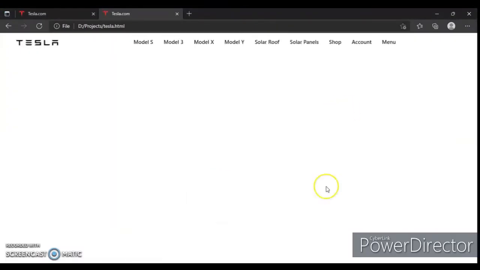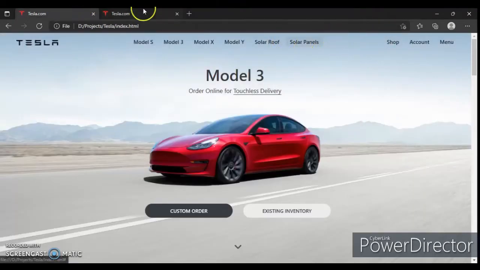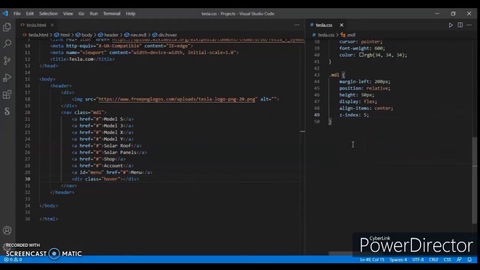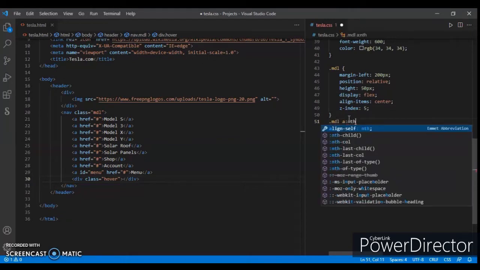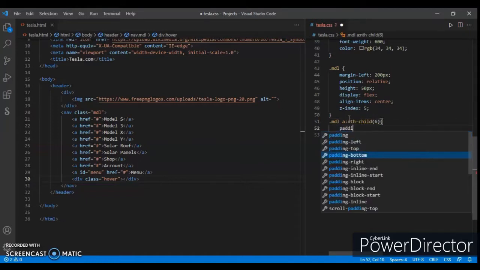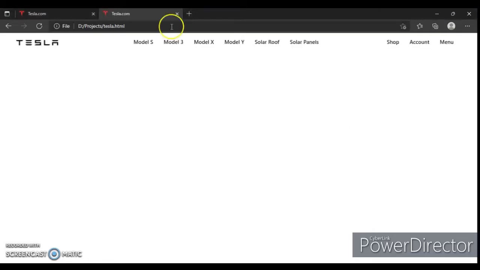You can see now we have to give a gap after Solar Panel, but here there is no gap. So target this anchor tag only, middle a and nth-child 6, padding-right 180 pixels. And here it is. So our header is ready, with no hover effect.